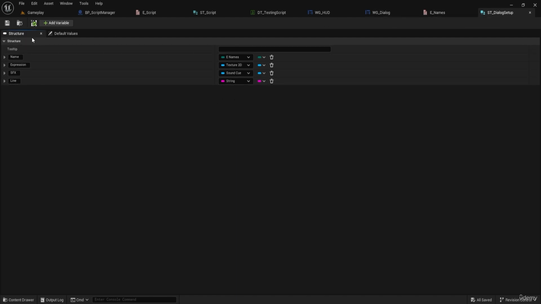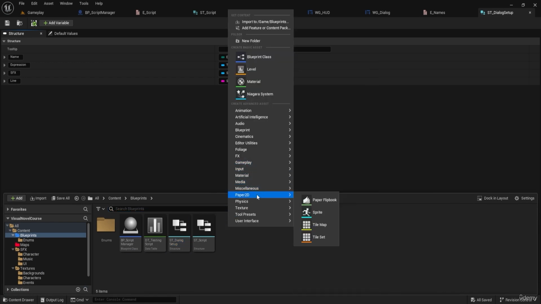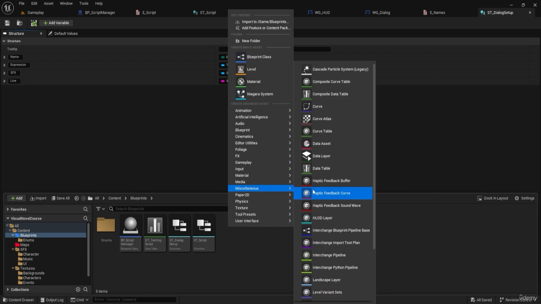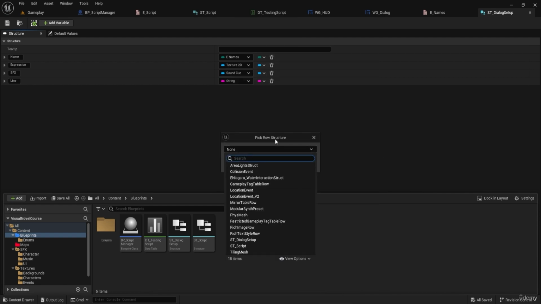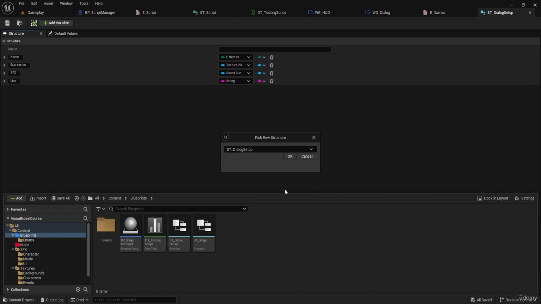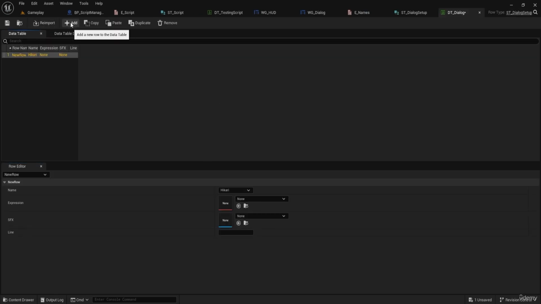I'm gonna save this. And now we're gonna create the new data table. So we go to miscellaneous and we go to data table. And for the structure, we're gonna select the dialog setup. I'm gonna name it DT dialog. Now, let's open this and let's create two more variables just for test.